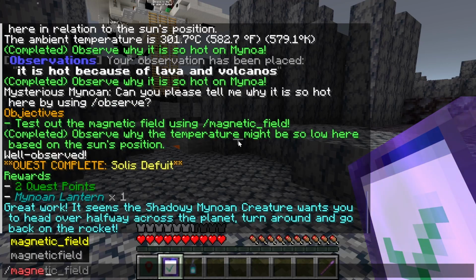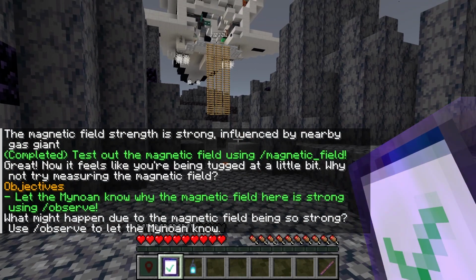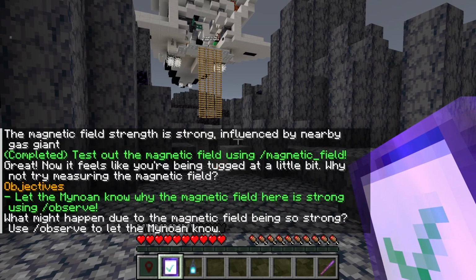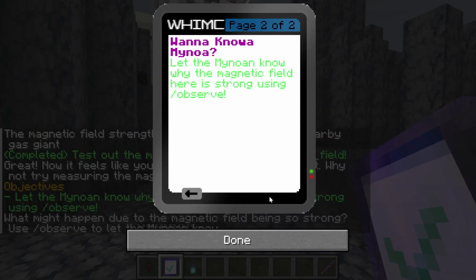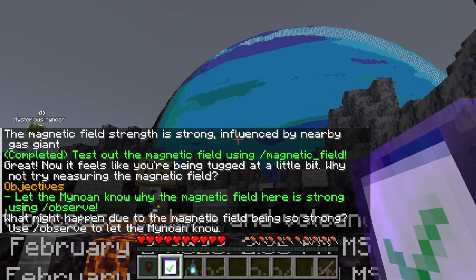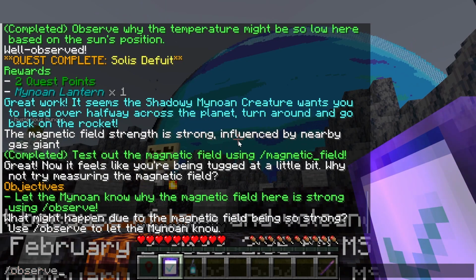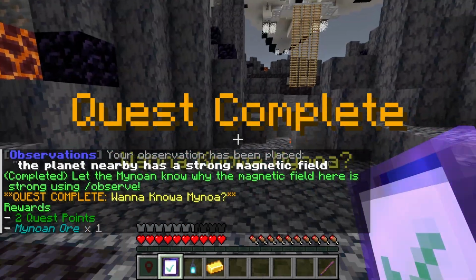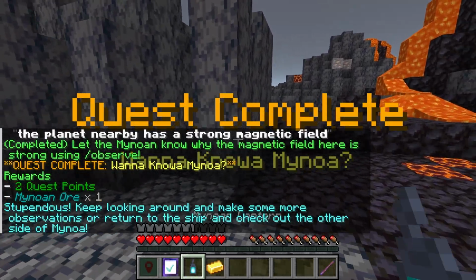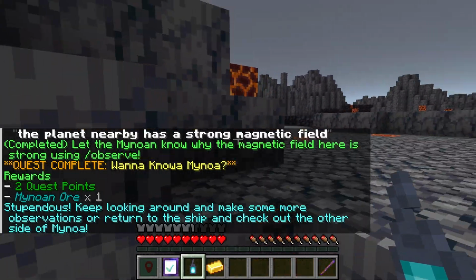We can check the magnetic field. And we notice the magnetic field is actually really strong here. Why do we think that is? And the answer to that, they probably don't know, you might have to explain it to them, is that the planet nearby has a strong magnetic field. Neptune actually has a very strong magnetic field.